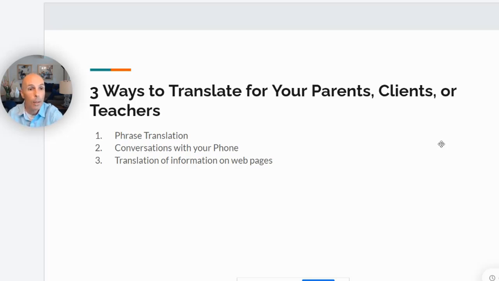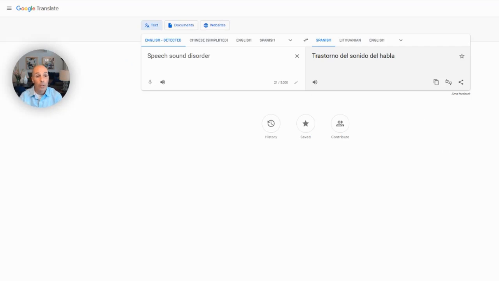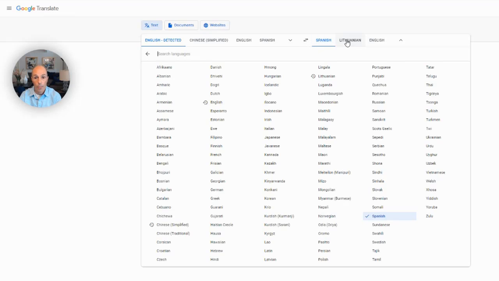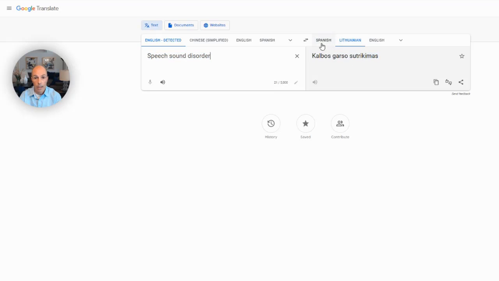Okay, let's start with number 1 and Google Translate. So most of you are probably familiar with Google Translate, and you just go here to Google Translate, you put in whatever it is that you want to say, you choose the language, and there it is. It comes out. And if you want help pronouncing it, or you can just copy it.